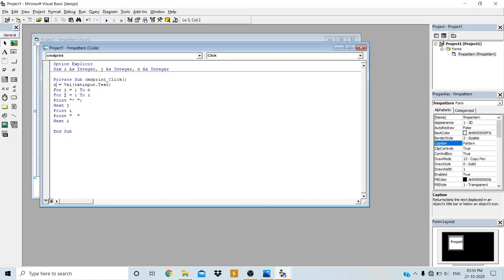Then for j is equal to 1. So j is initialized to 1 here, and it will check whether 1 is in between 1 to I. What is the I value? I value is 1 here. So whether j's value is in between 1 to 1, yes, j value is currently 1. So it is in between 1 and 1 itself. So j is equal to 1, the condition is true again.